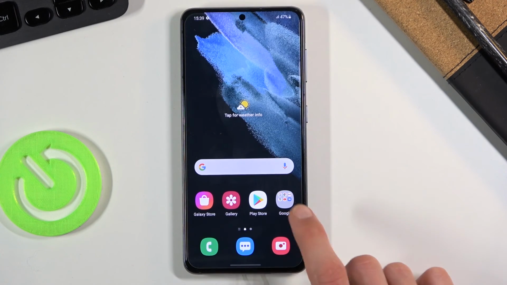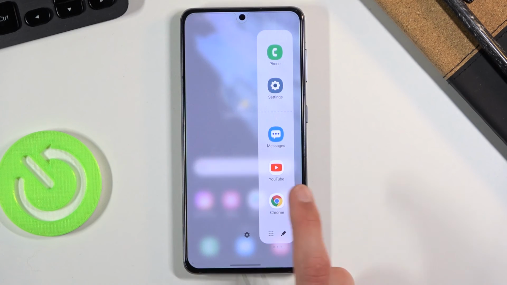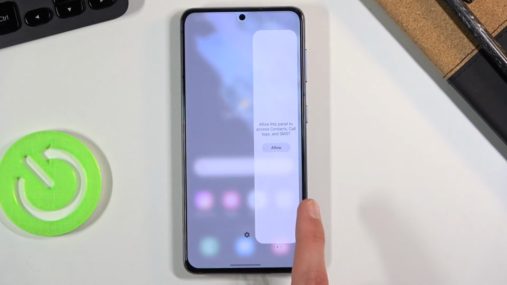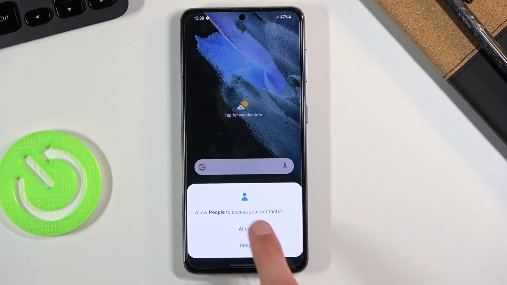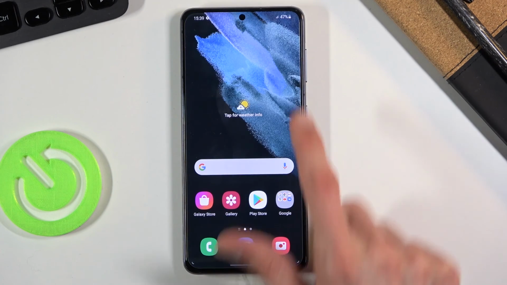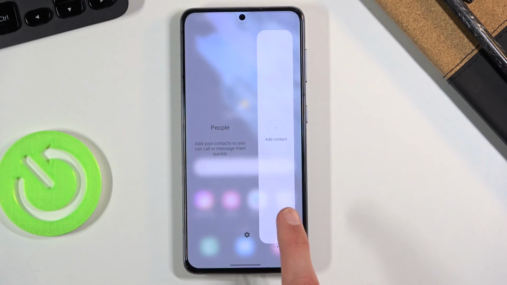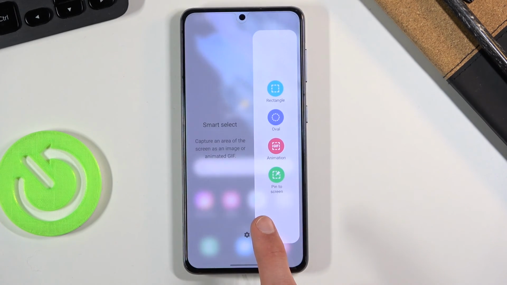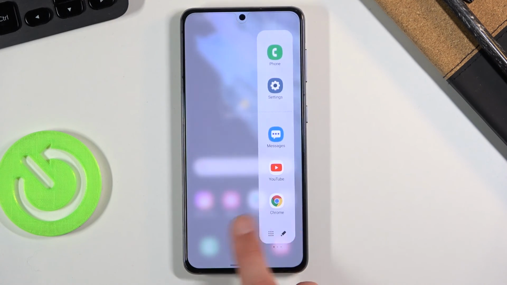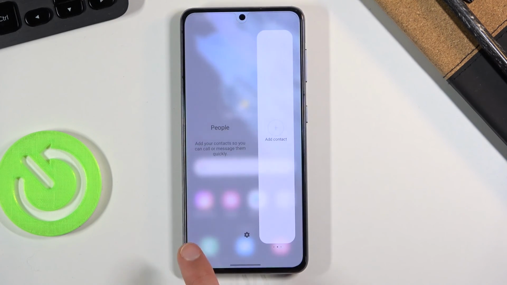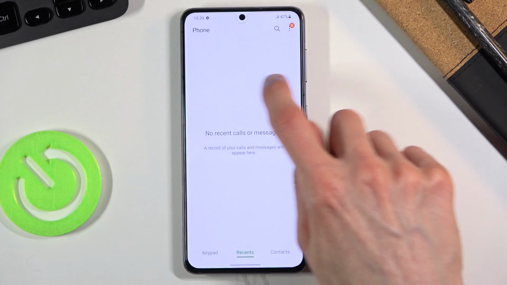And now if we simply go out of it and pull out the panel, you can swipe through it. Let's allow. So now there we go, we have contacts, which I have none, and we have also some smart select, and again it will just cycle through it. And you can access this panel, like I said, from basically anywhere you want.